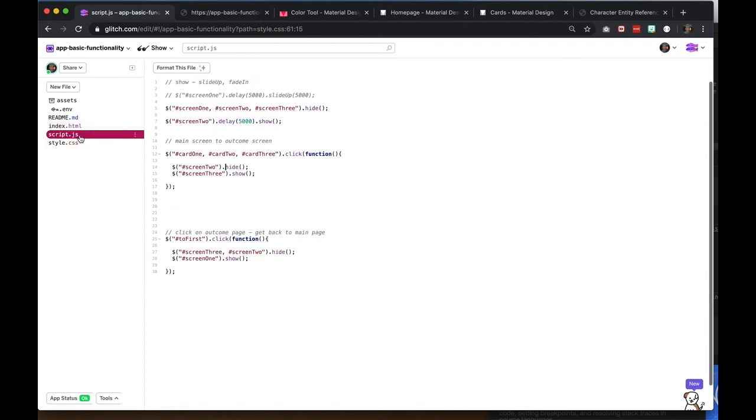So let's go to JS. And with this last one, so click on the outcomes page, get back to the main page. What we're going to put in here is what we're targeting. So we're targeting back because that's going to be the thing we want to click on. That means it's a clickable function, meaning that when we click on it, we're going to run a function. A function is something that does something, okay? So at this point, we are already hiding the screen 2. So we know we want to hide screen 3 when we click on this one, because we want to go back to screen 2.